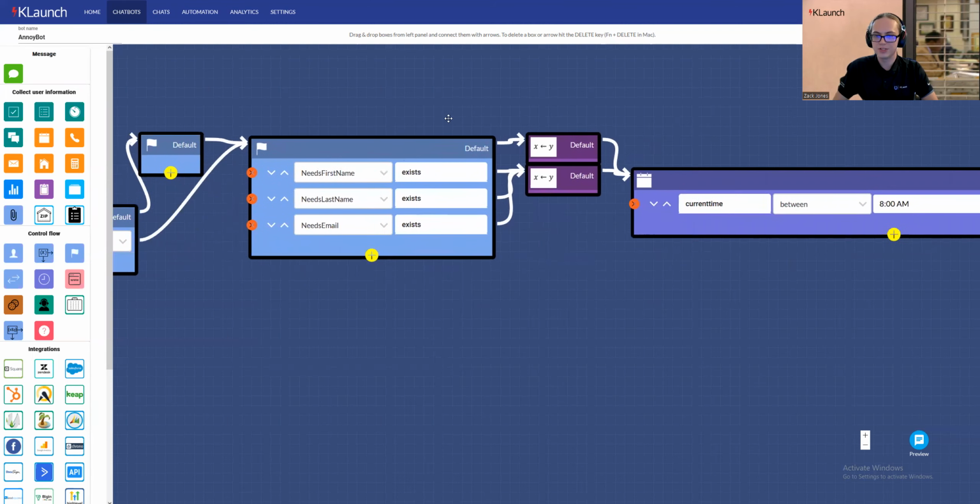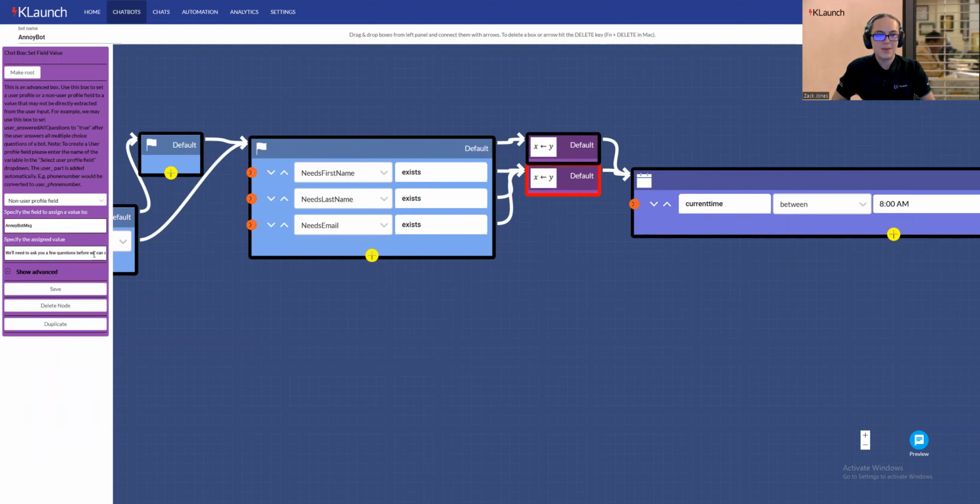So right here is the first example. If they have any of these flags, then we have a message written out to say, hey, we're going to have to ask you a few questions, just to let you know. But if they don't have any of these flags, meaning they have all the information we need, then we're not going to ask them any questions.